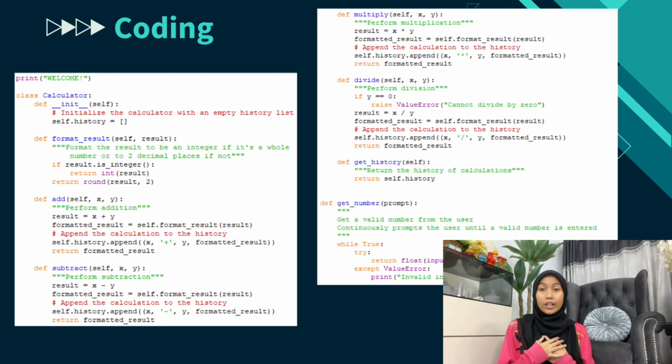For our part, I will present about coding and conclusion. For our coding project, we use a calculator class, which has functions for basic math operations, formatting results, and keeping a history of calculations. The first one is the init function, which will start the calculator with an empty history list to store all our calculations.